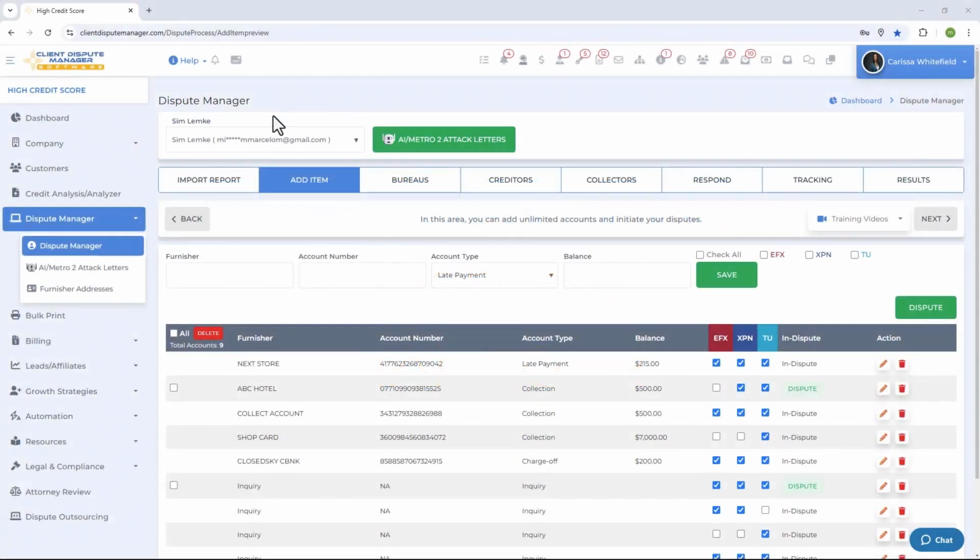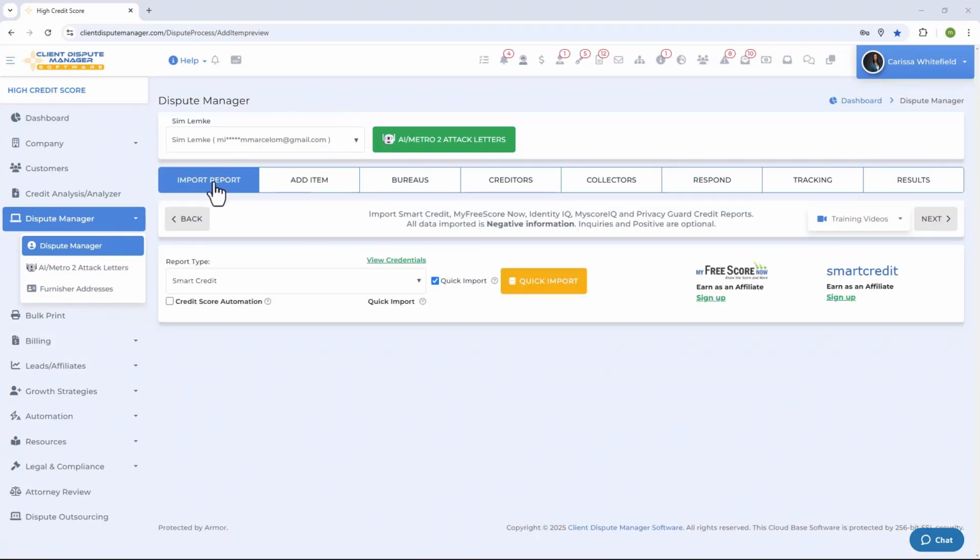In the software, the Dispute Manager screen can be found from the main menu. Just click on Dispute Manager and then click on Dispute Manager. So let's go ahead and do a quick overview of the Dispute Manager screen. First, we have the Import Report tab. This is where you can import your customer's credit report directly into the software.